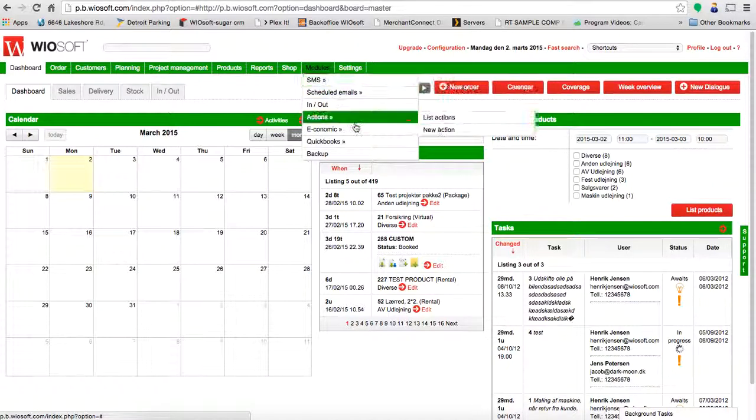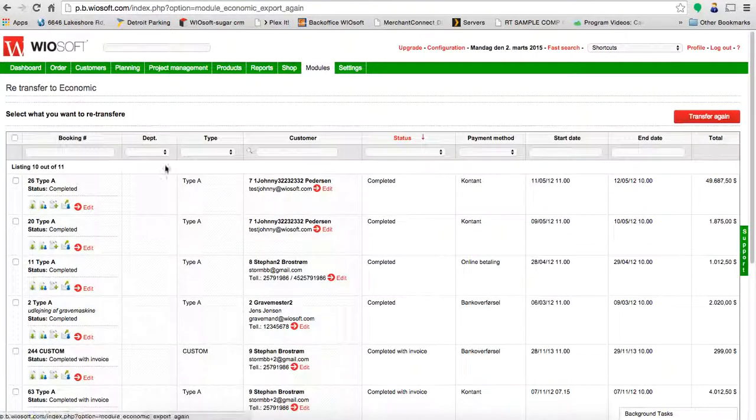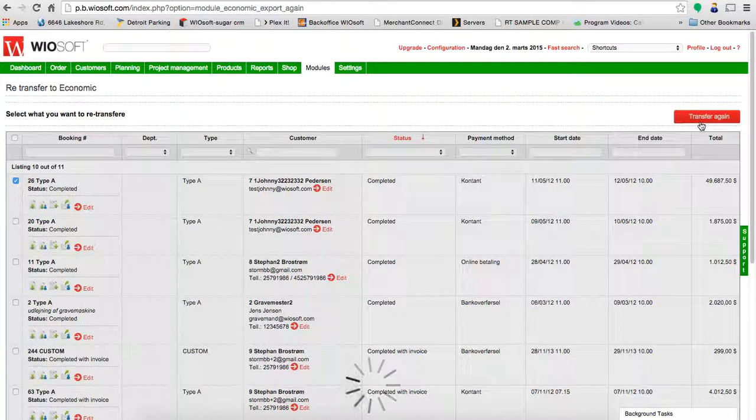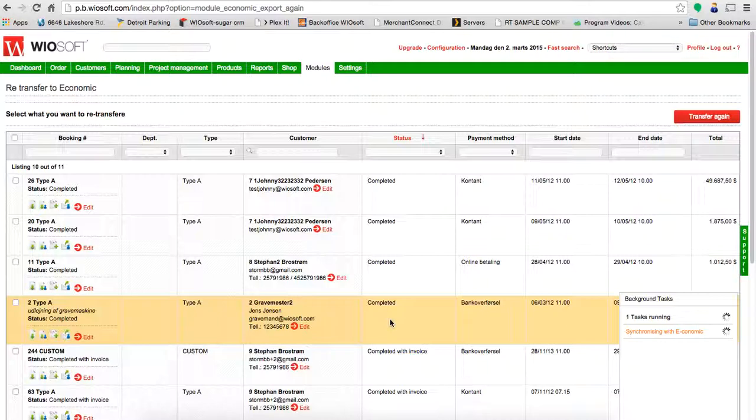So if I go to Modules, I use Economic here because I know that there are orders in as transferable. When you transfer orders just like normal, that's fine, but when you want to retransfer an order, it lists all of the orders that have already been transferred here in your system, and then you can check them off and click Transfer again. It's really simple. It's going to give you the ability to send that order multiple times over into the system. So it'll say transfer in progress, synchronize with Economic, and it will transfer it over for you. So that's how you're going to retransfer it.